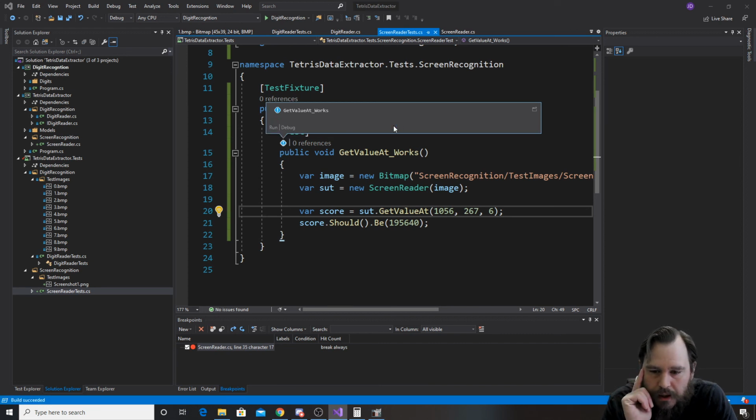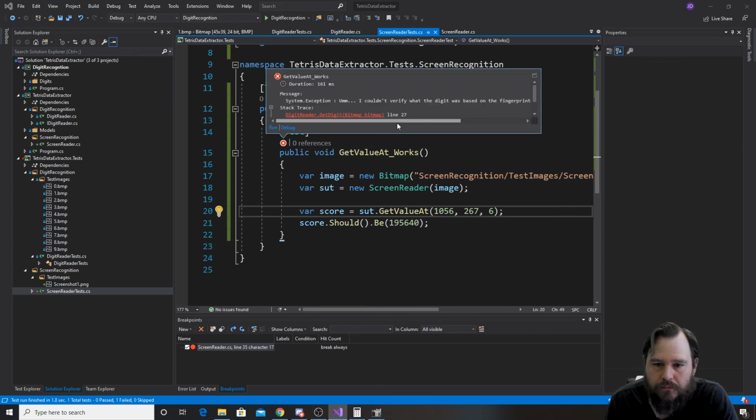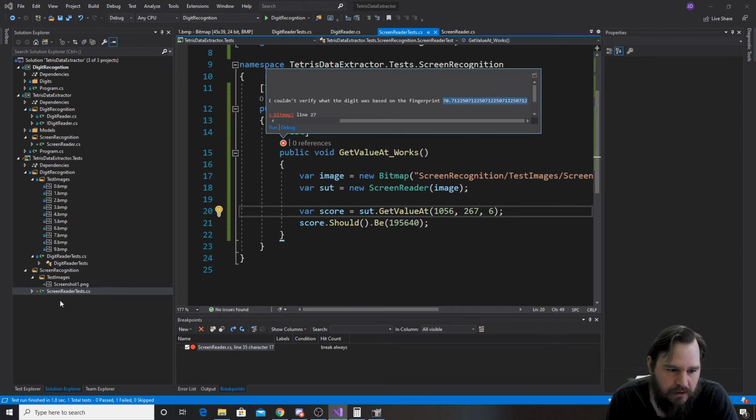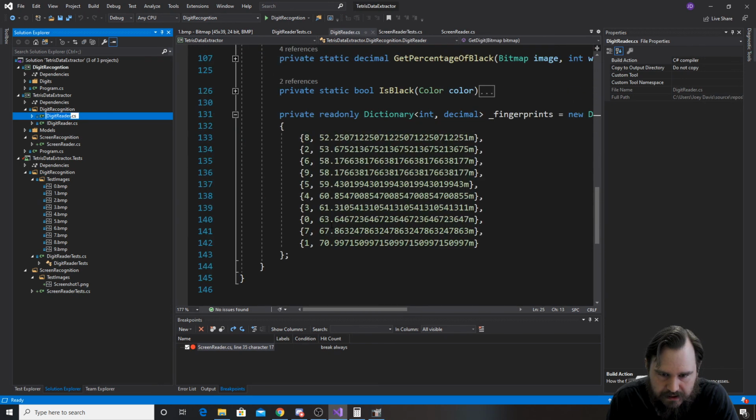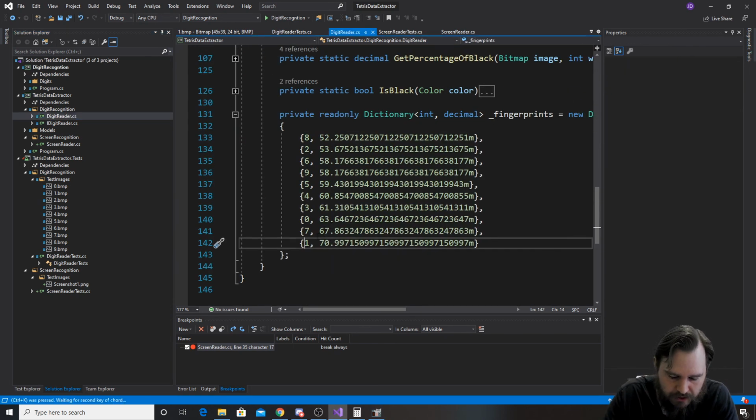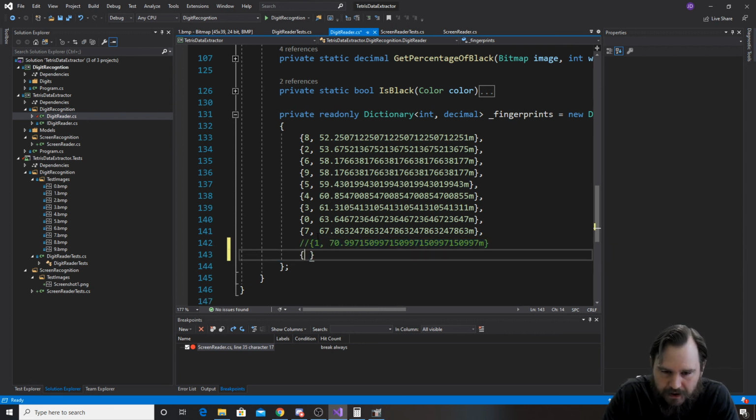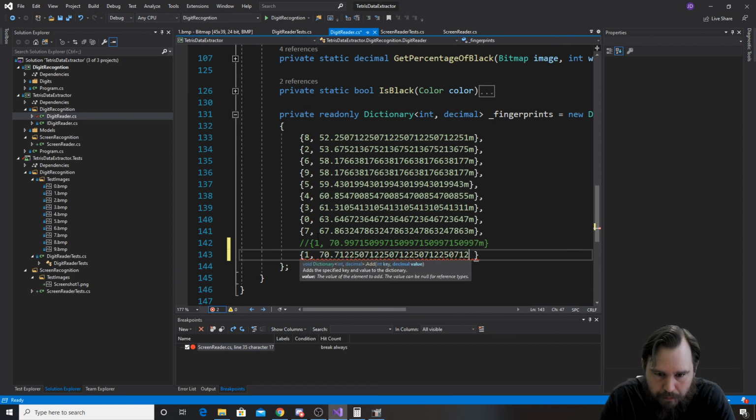We'll just run it. We won't debug it. Based on the fingerprint, 70 point... Okay, you know what we're going to do? I'm going to hack it. It clearly thinks the fingerprint should be something different, ever so slightly. We are going to have to figure this out, but I just want to see this get past the number 1. So I've hacked the fingerprint. You can see it's only a 0.2 difference.